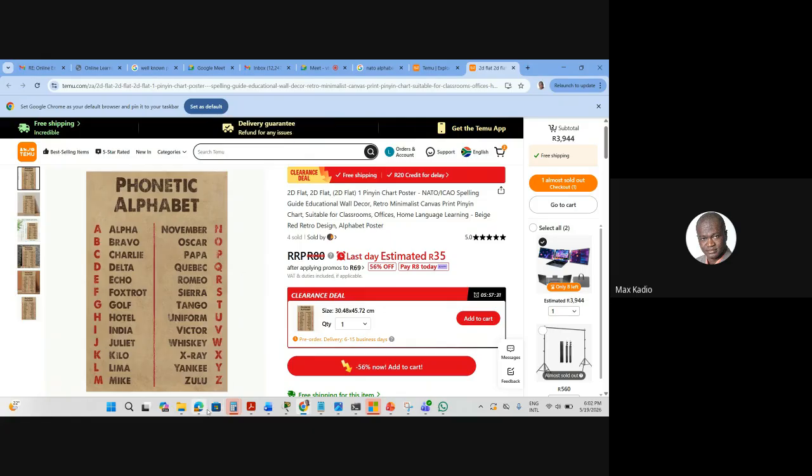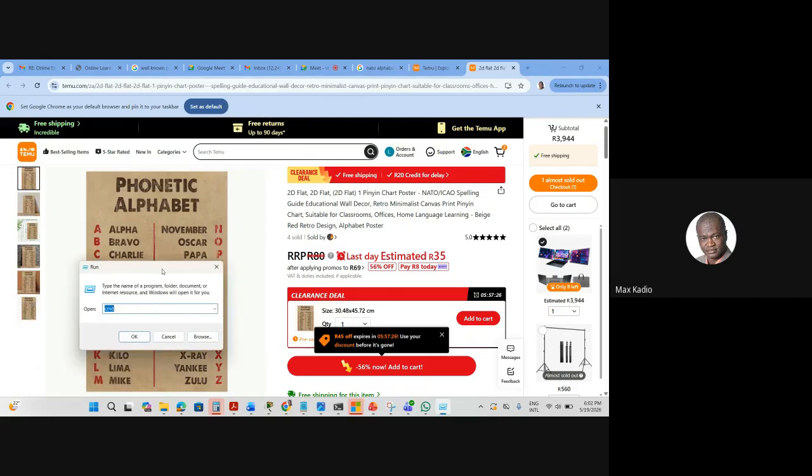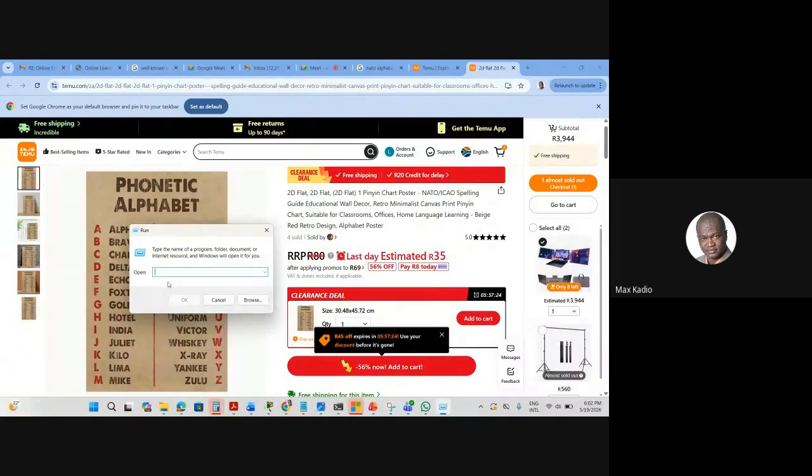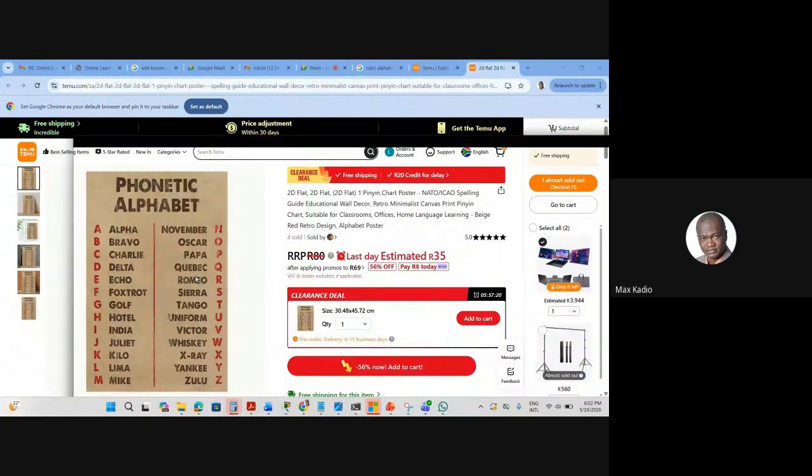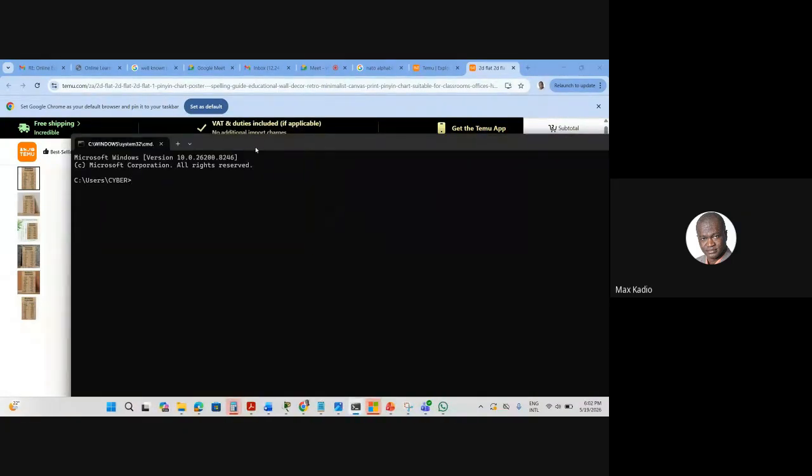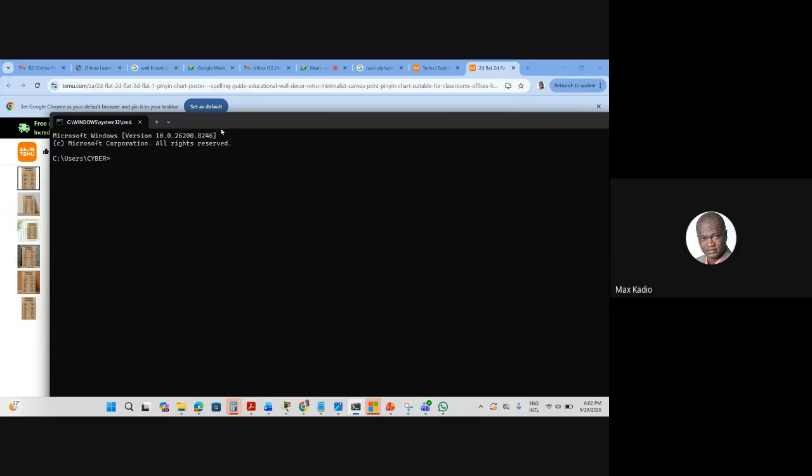So when you press the Windows key and R on your keyboard, you'll see the Run option. It's blank. You type CMD. You press enter. Then it will show this window. Then from here you type ipconfig space /all and you press enter.